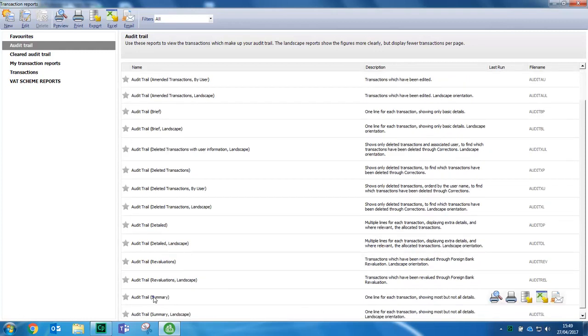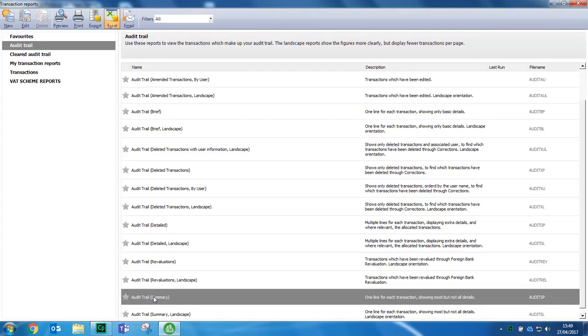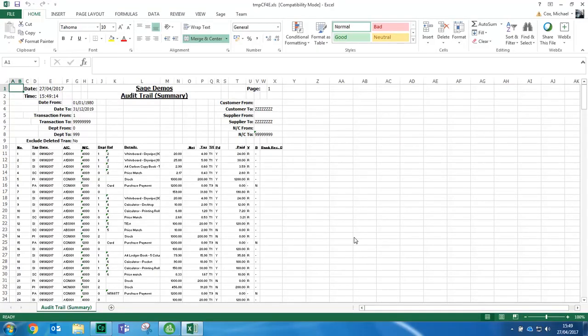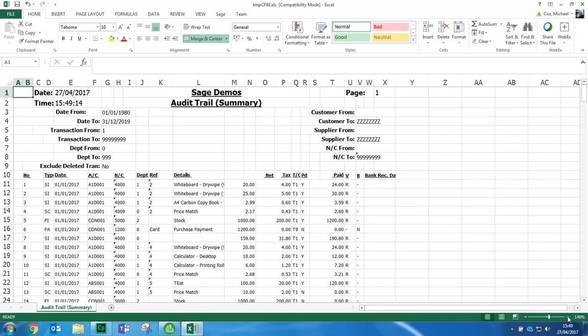summary report. If we then click the Excel option on the toolbar at the top, we'll accept the default criteria. The report then opens directly in Excel. Let's zoom in a bit. What we tend to find is that when people use this option, they then want to manipulate the data in Excel. To make this simple, we've made some good improvements to this feature in the latest update.